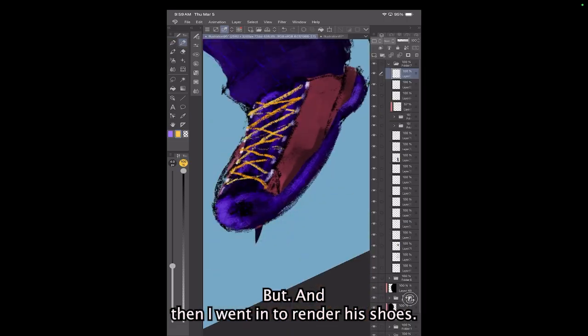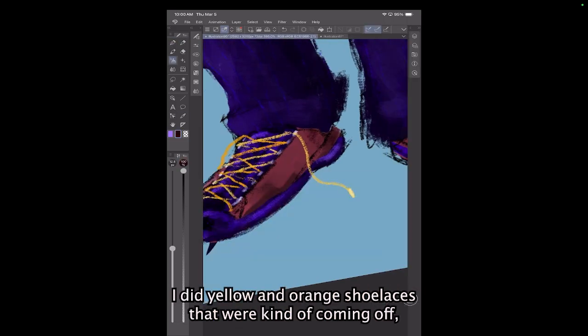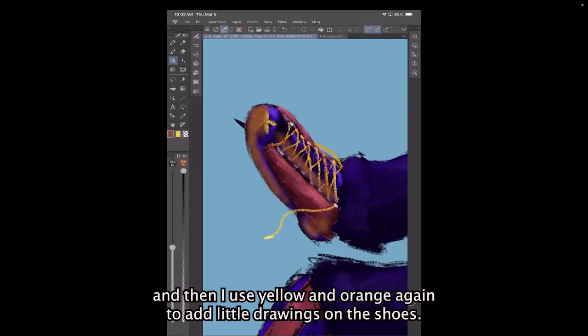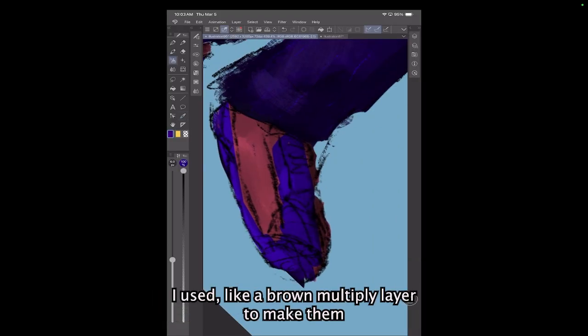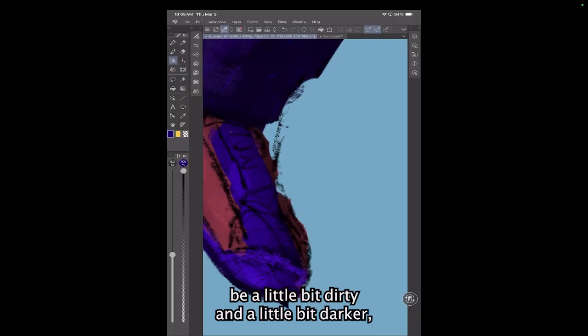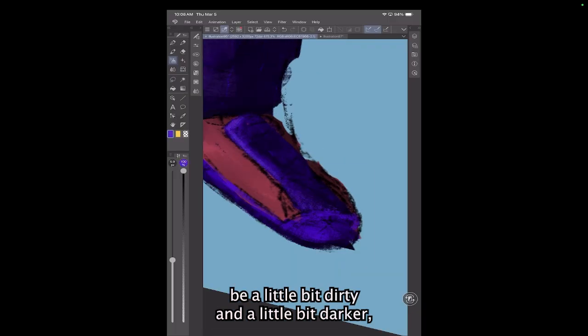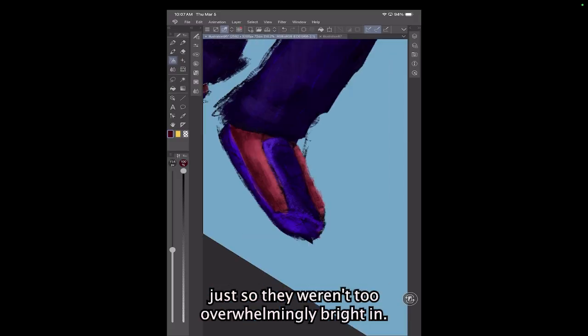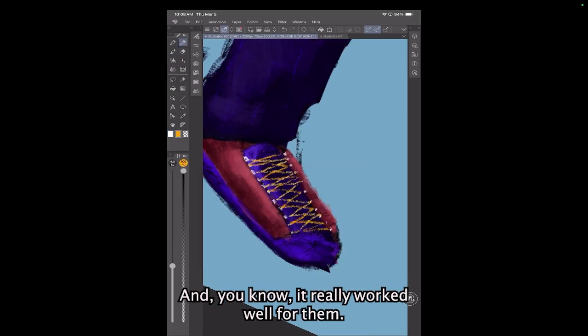And then I went in to render his shoes. I did yellow and orange shoelaces that were kind of coming off. And then I used the yellow and orange again to add the little drawings on the shoes. I used a brown multiply layer to make them a little bit dirty and a little bit darker, just so they weren't too overwhelmingly bright. And it really worked well for them.